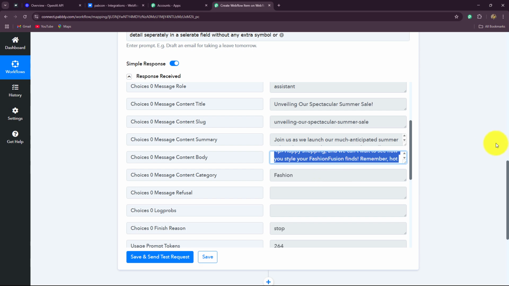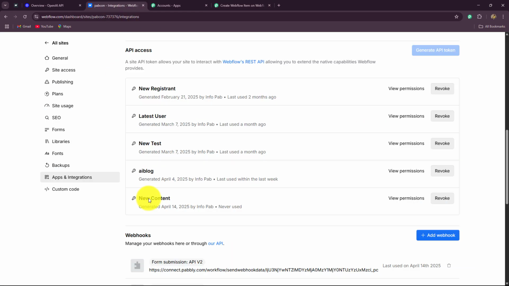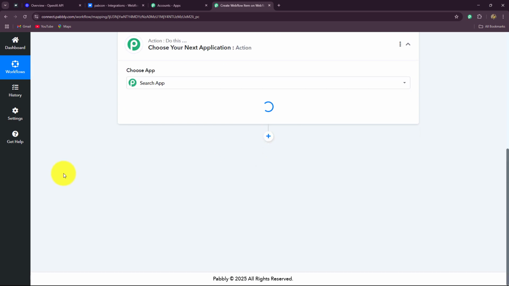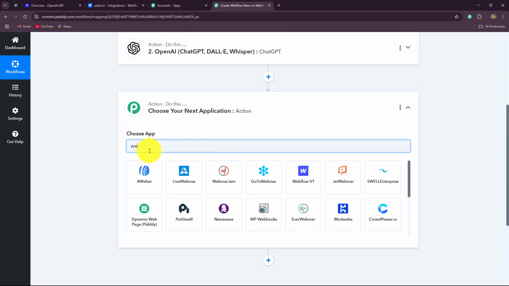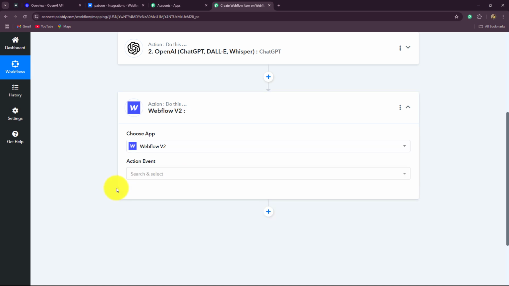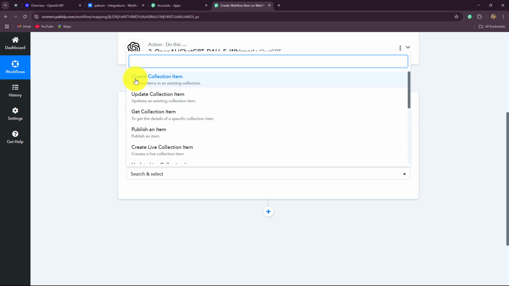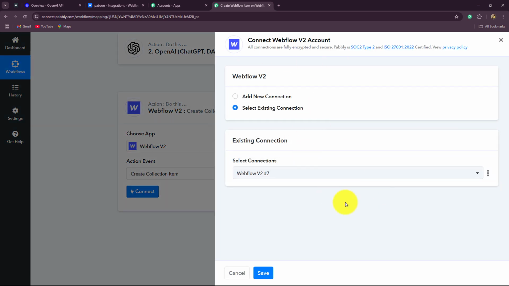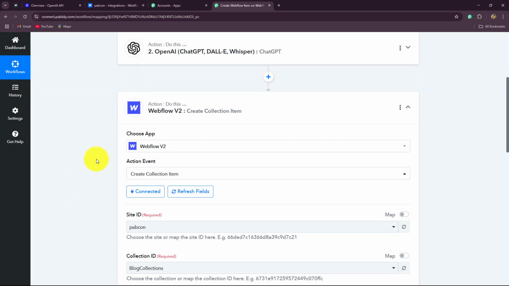Now, as we have received the response, we are going to publish it on our website. For that, we have to once again set up the connection between Webflow and Pabbly Connect. To do that, let's select our action application once again as Webflow. And here again, we will select version 2. We will select the action event as create collection item. Let's click on connect. Over here you can see that we have two options again, but we are going to select existing connection as we have already built the connection earlier.